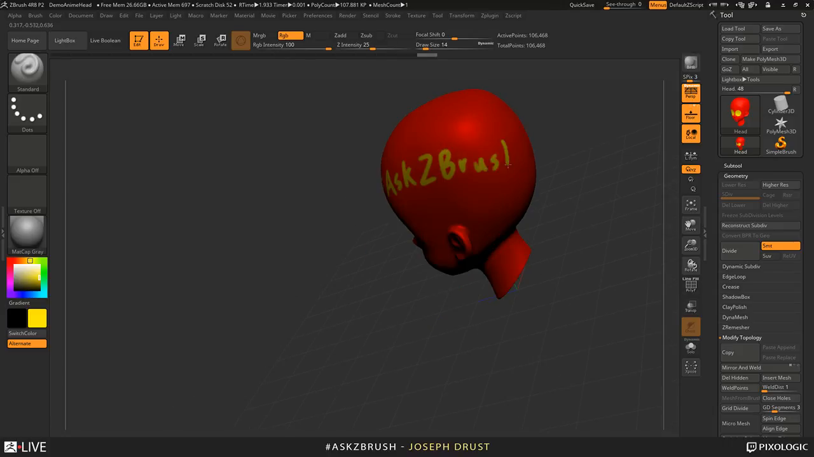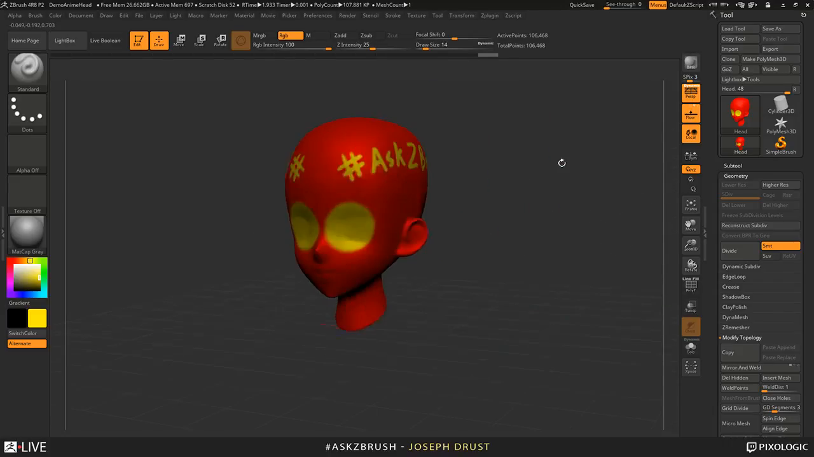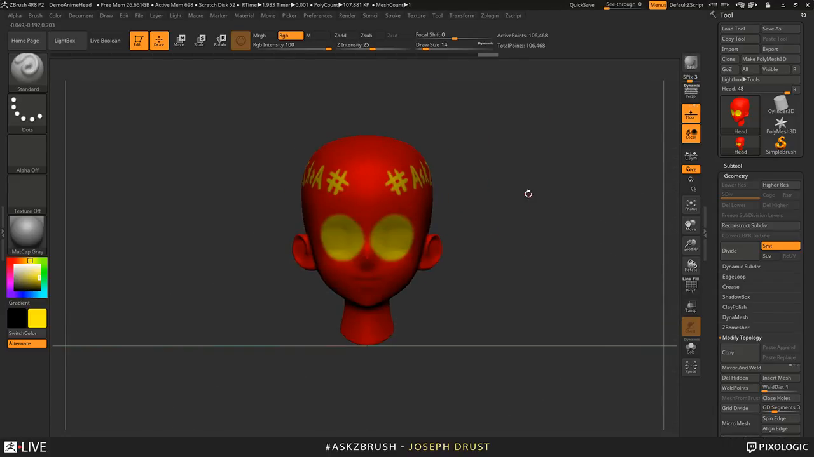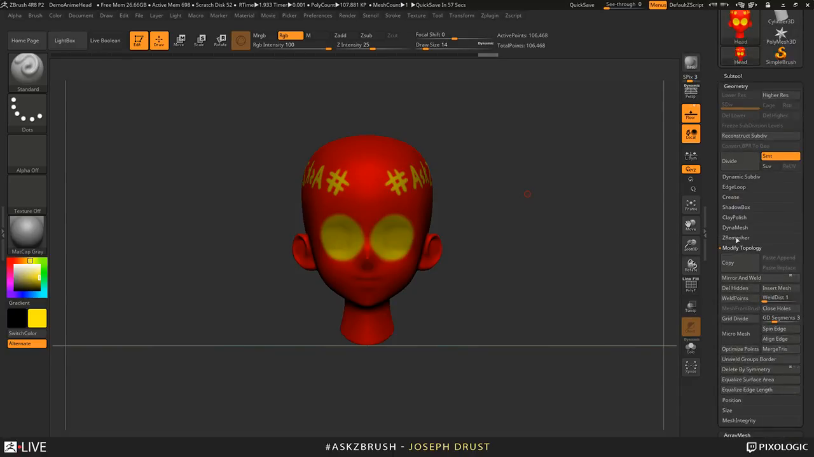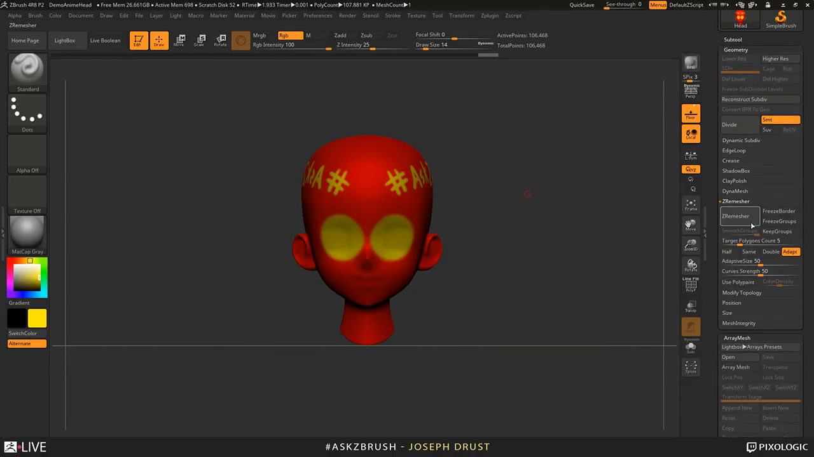I'm going to run out of room. So there we go, we've got an AskZBrush head. When you use ZRemesher, it's going to generate new topology for your mesh. So if I come over to the Geometry tab, go to ZRemesher and click ZRemesh on this mesh here, you can see it's going to ZRemesh this model. Probably should have used a little bit lower settings here, so it's a little bit faster.